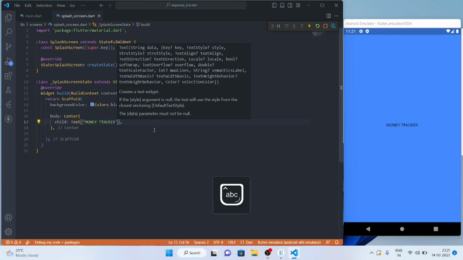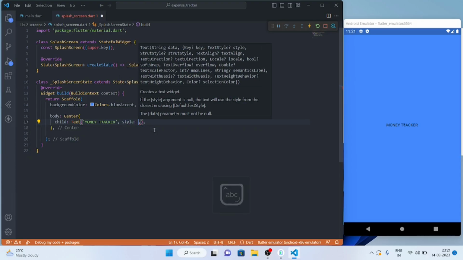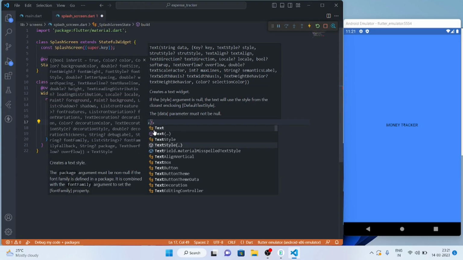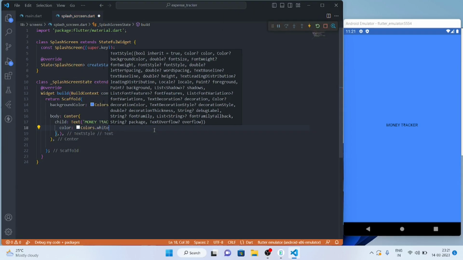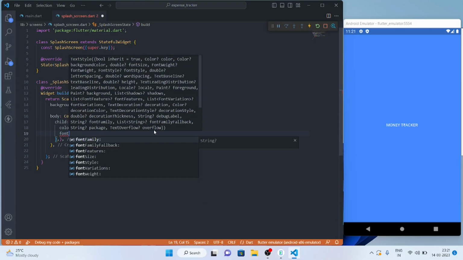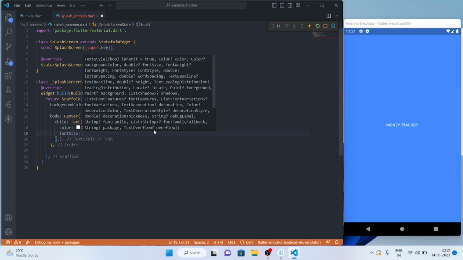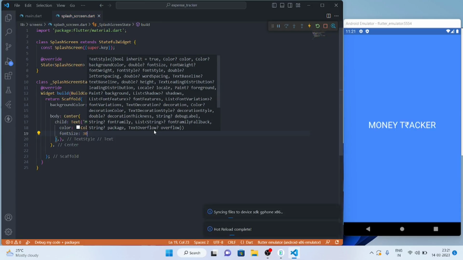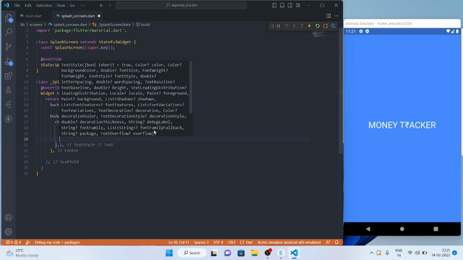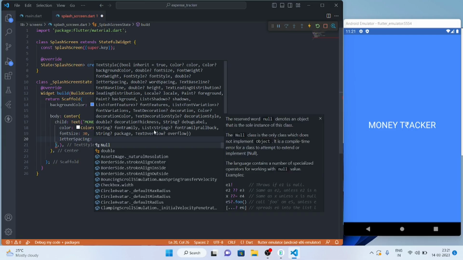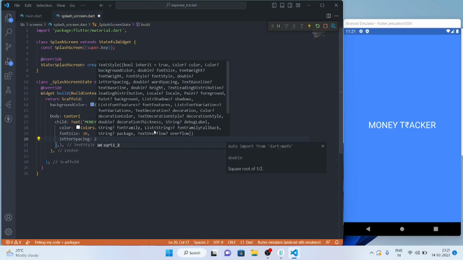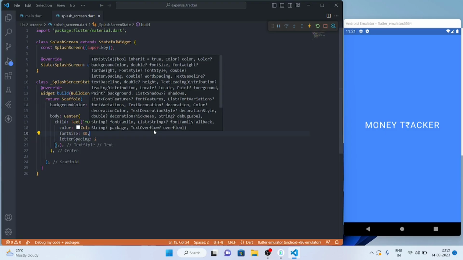So in this money tracker I will just say style. Hey, I want to style my text. I'll say text style. Then I'll say hey, I also want the color to be white. It says okay, here's your color. Then I'll just say hey, font size, can you increase the font size by maybe 30. Okay, it's looking cool. Well, here we have another option of letter spacing. So if I give letter spacing of around 2, you can see we will have some spacing between all the letters, which is looking good.